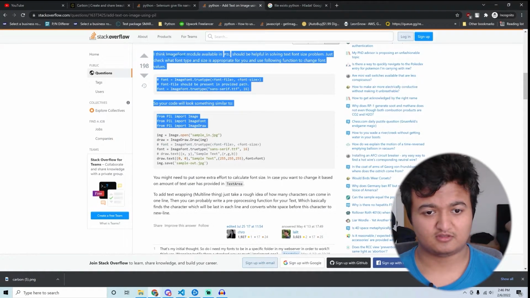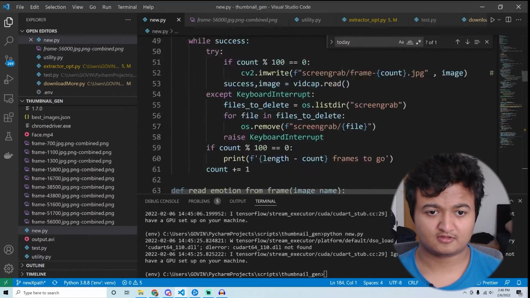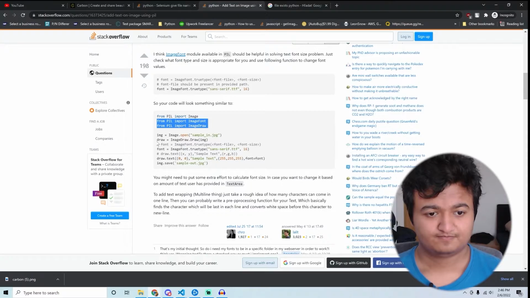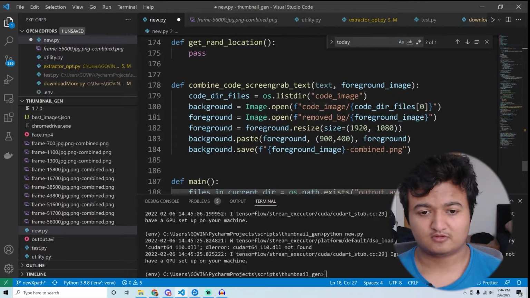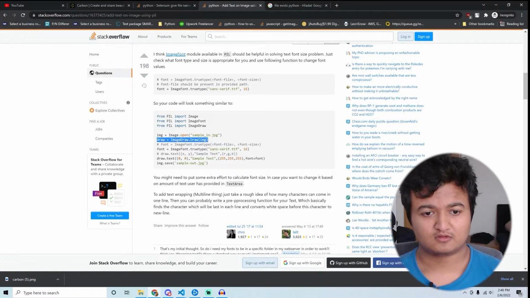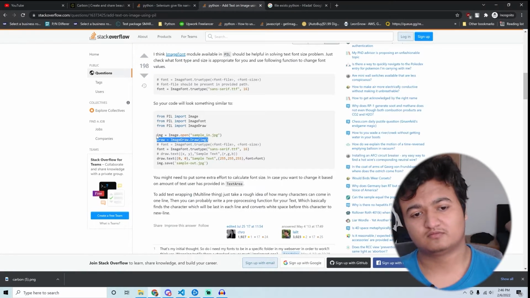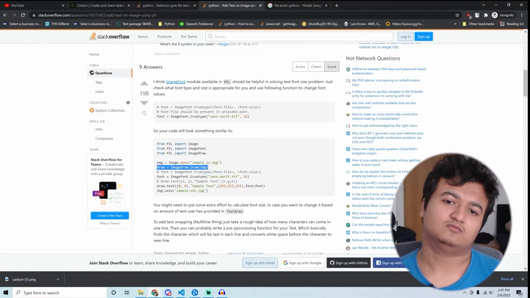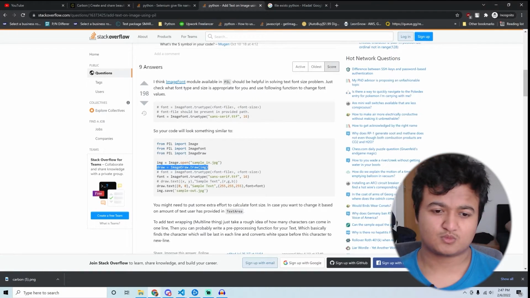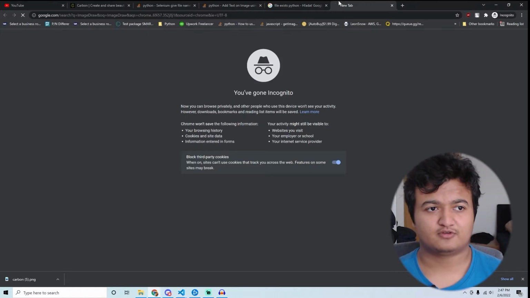Okay, so I need ImageFont and ImageDraw. Then I draw an image, so some combined one. What is image? Where am I drawing the image? What is ImageDraw?